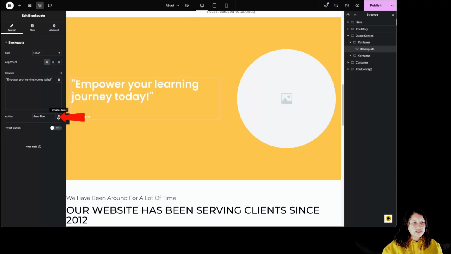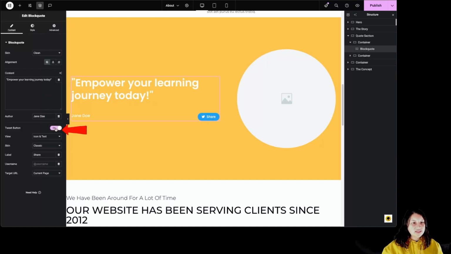The author over here. And tweet button over here, where we can have icon and text, or only icon or only text, the skin, the label, the username, and the targeted URL.